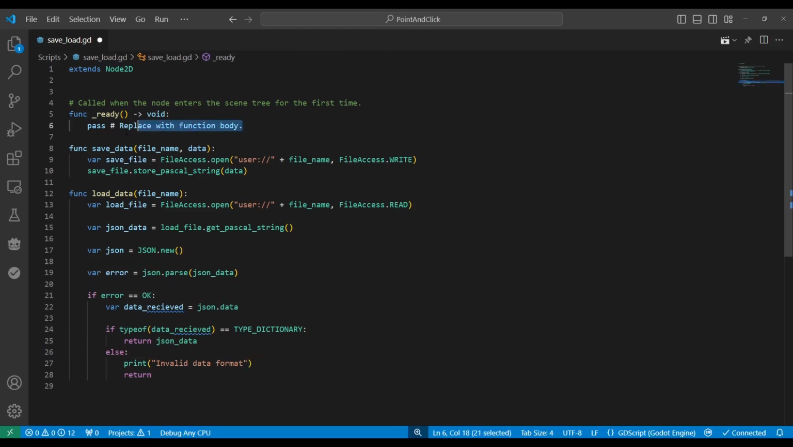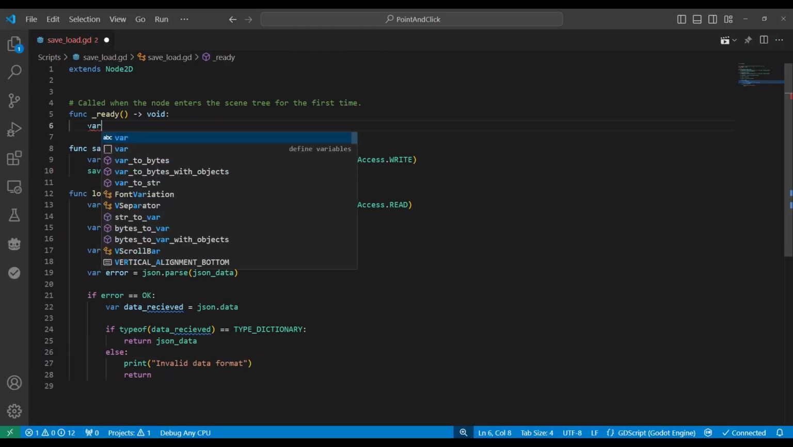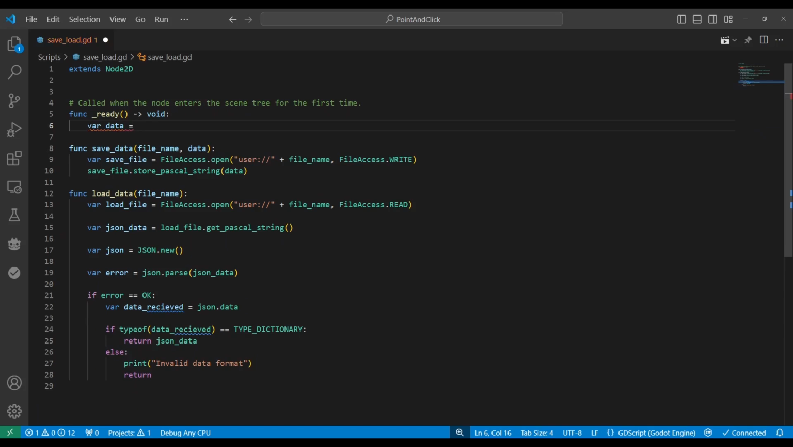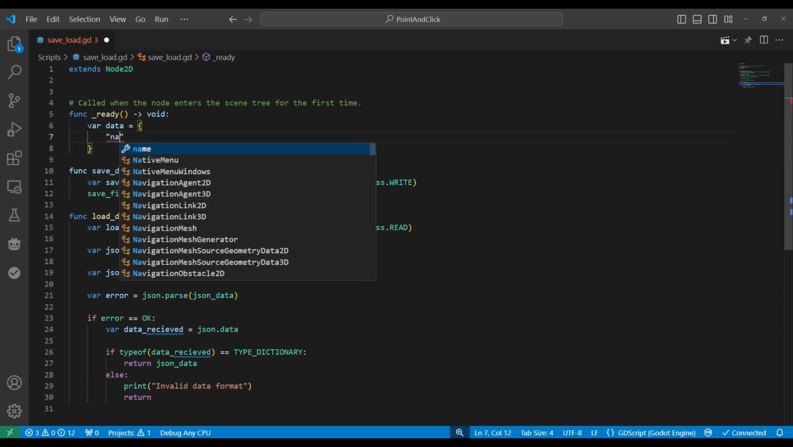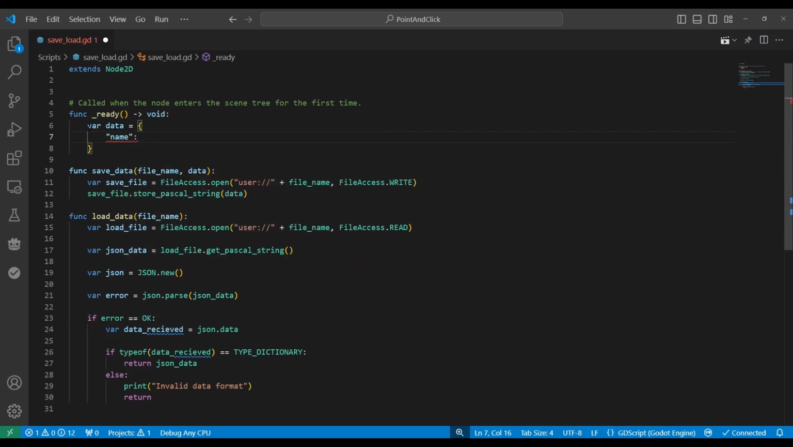Perfect. Okay, so I'm going to go up here and type var data is equal to a dictionary. We're going to just take in a name as the key for the dictionary. So a dictionary, if you don't know, works on a key value pair.